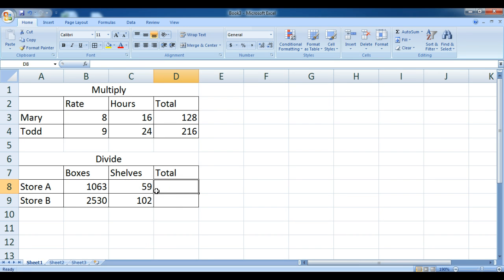Now, once again, we need to click in cell D8. We will create a formula. To begin our formula, we need to use the equal sign. We then will click on cell B8. We will use the divide or the forward slash, which is our divide sign. And you can find the forward slash either above the number 8 key on the keypad or on the left side of the shift key toward the right side of your keyboard. Then we will click in cell C8.